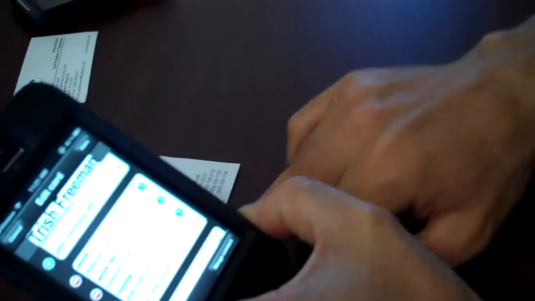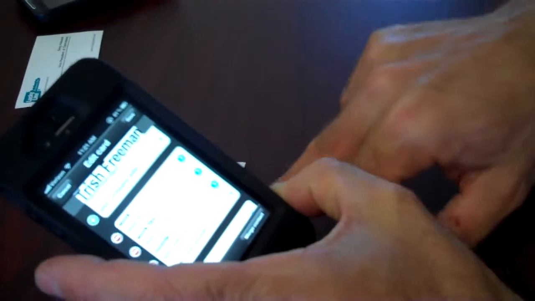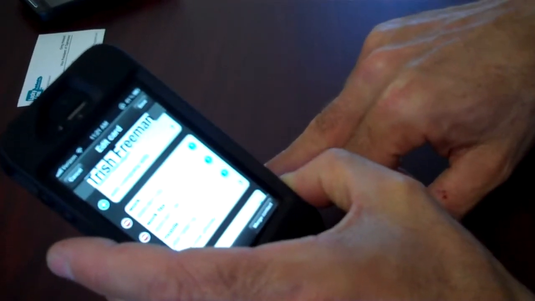And again, the email address is one of the most important things, and the phone number. You want to make sure that the phone number looks right, and you can edit it, and it looks like it captured the right one.